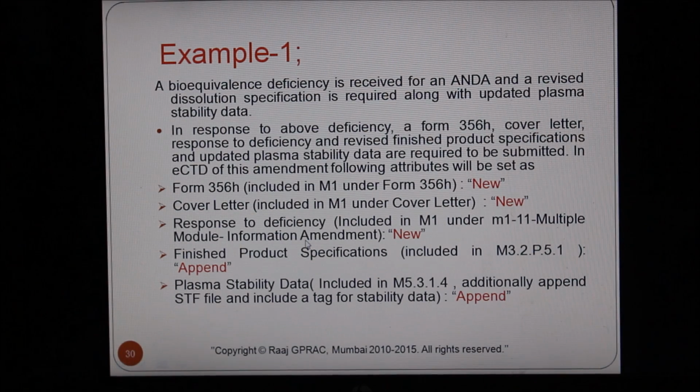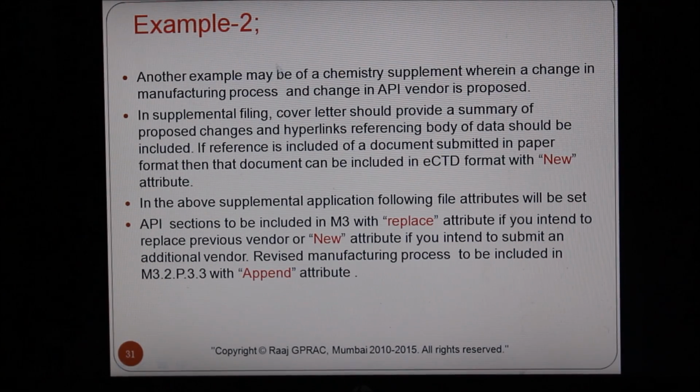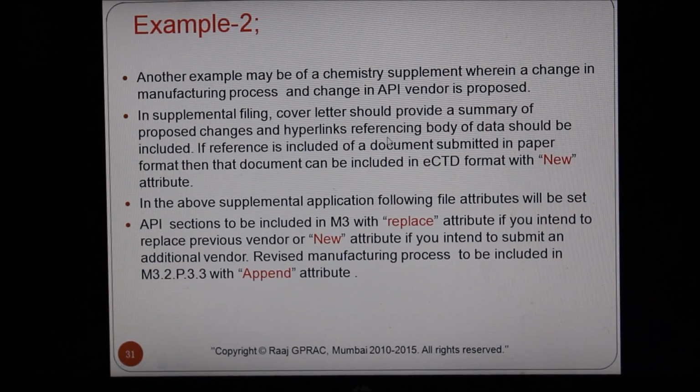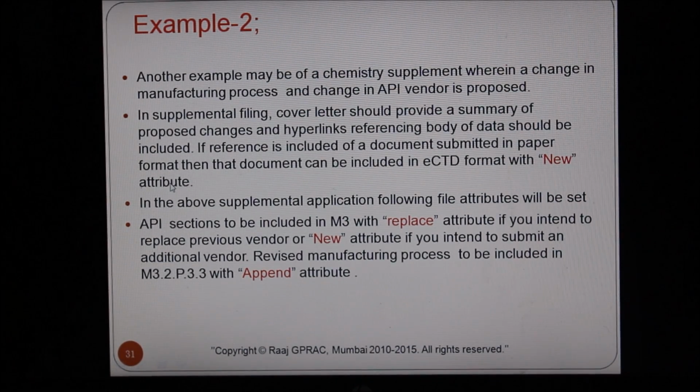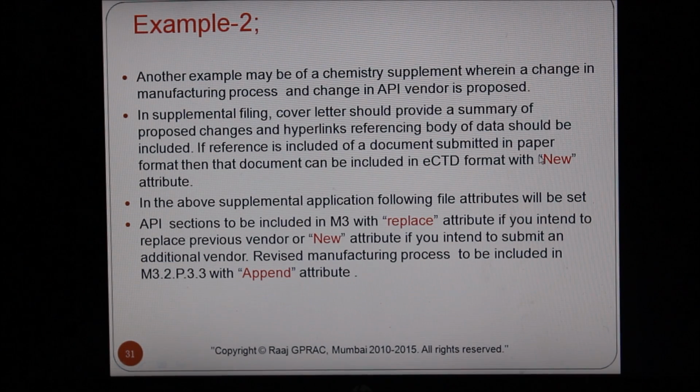I will give one more example where we receive a CMC supplement, wherein a change in manufacturing process and a change in API vendor is proposed. In a supplemental filing, the cover letter should provide a summary of the proposed changes and hyperlinks referencing the body of data should be included. If the reference is to a document submitted in paper format, then that document can be included in eCTD format with the new attribute.